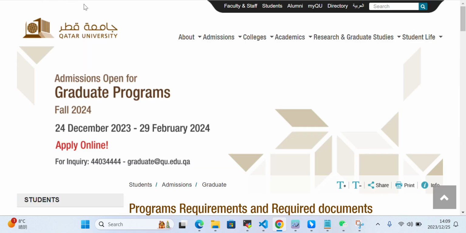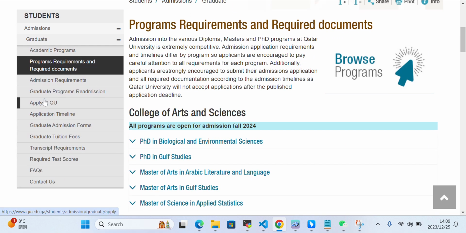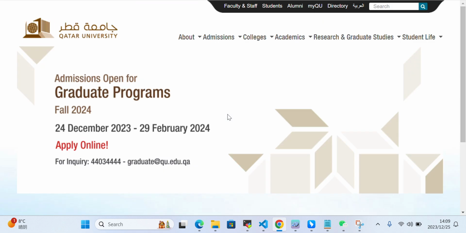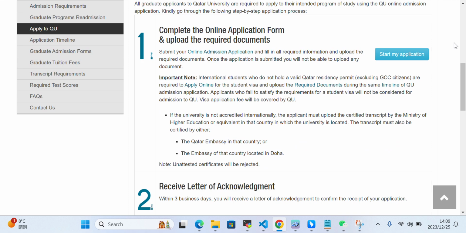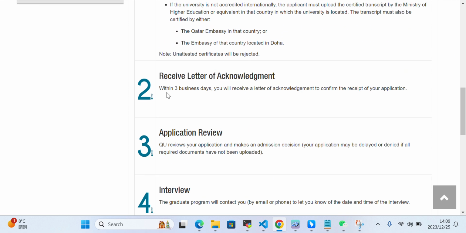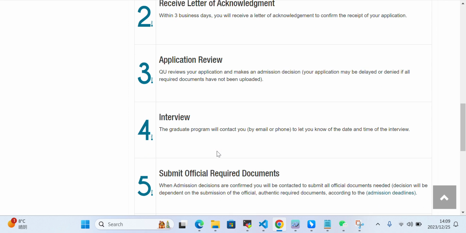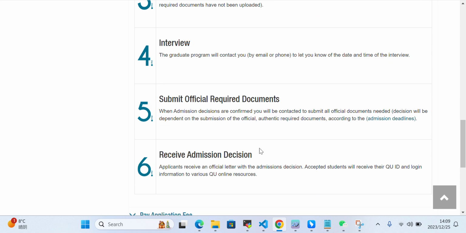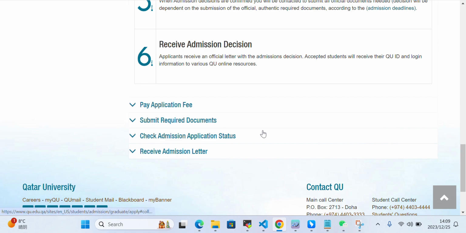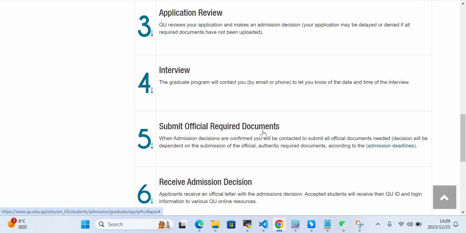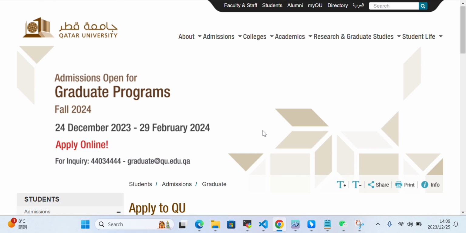And now I can let you know how to apply to Qatar University. Click here and then the application procedure: complete the online application form. Here, start my application and then receive a letter of acknowledgement, application review, interview, submit official requirements, and receive the admission decision. So these are all the requirements about submitting the application.